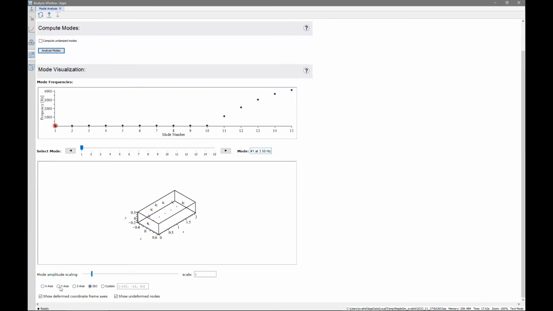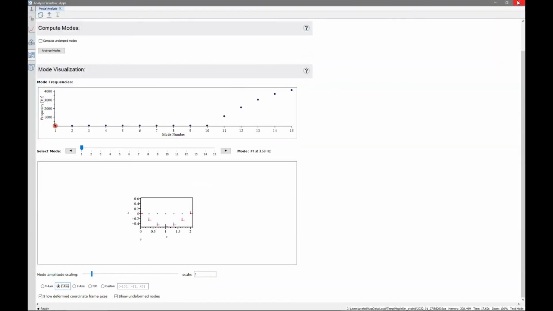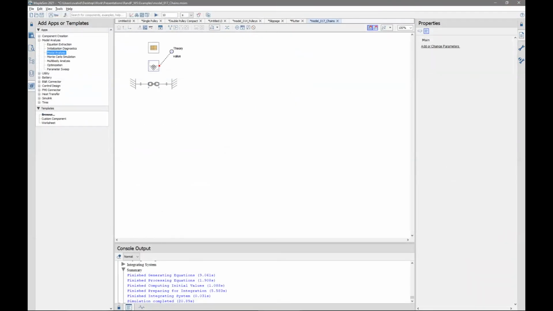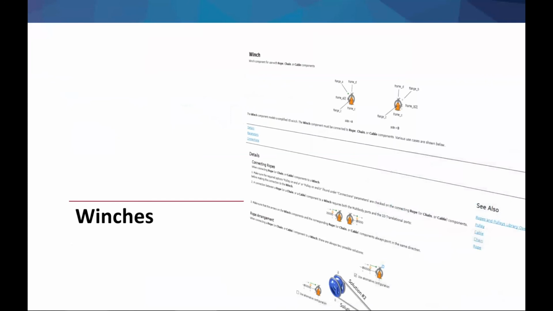And if I give you the Y view, we can actually see what the first mode is. So this kind of shows that the system with the linear spring between the segments and the mass distribution captures the expected theory of vibration. So let me move on.